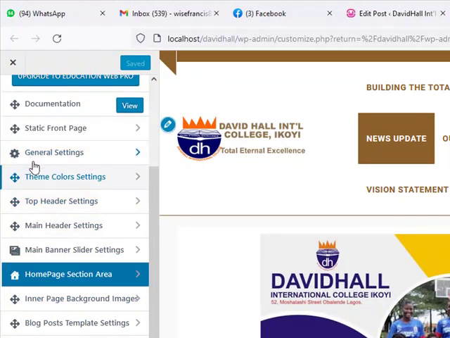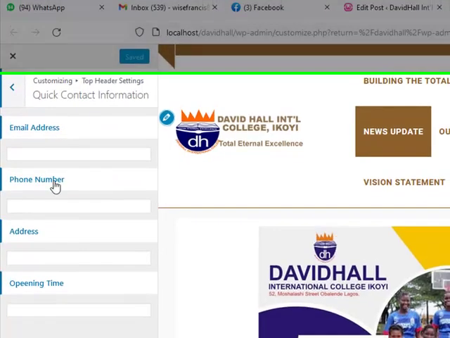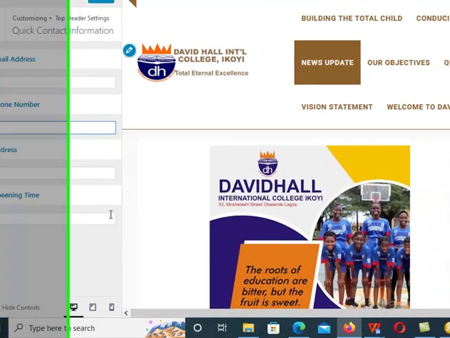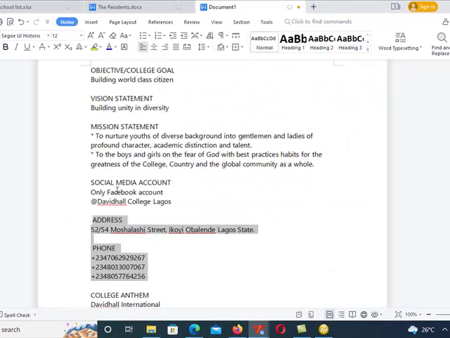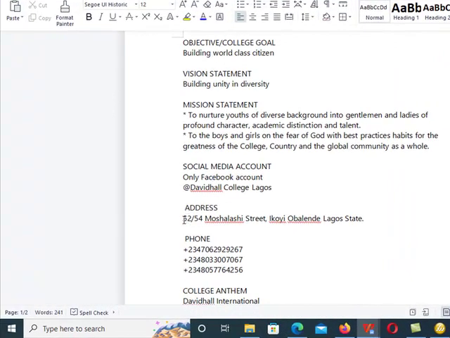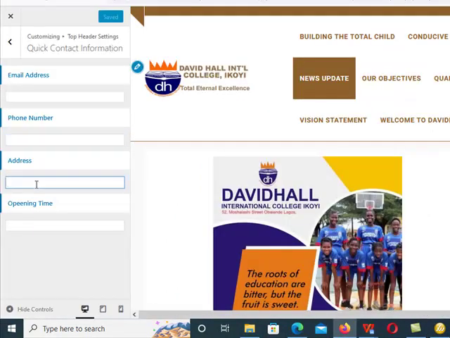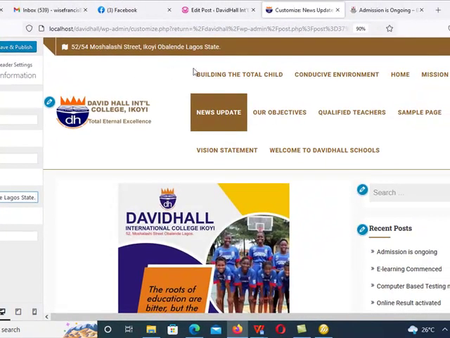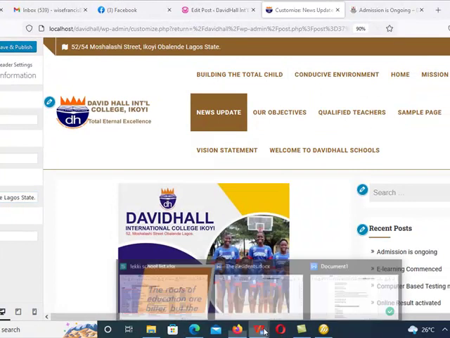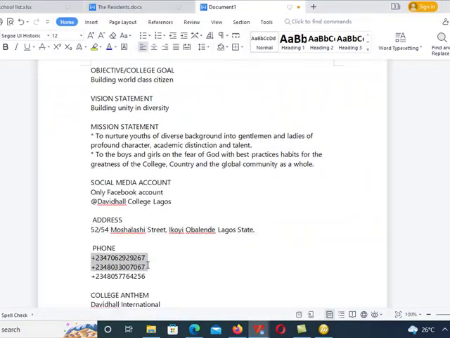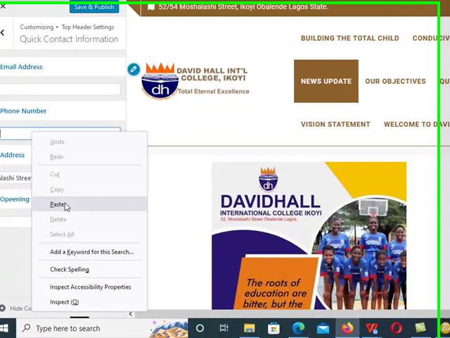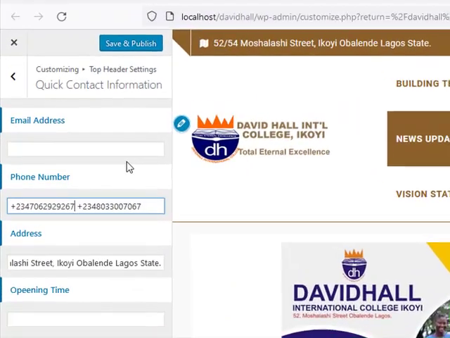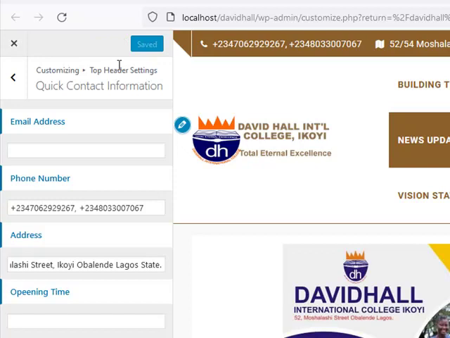After theme color settings, the next one is top header settings. Quick contact information: phone number, email, address. So I'll go and get the address first. That's the top header. Phone number: they didn't send their email, so we copy two of the phone numbers and separate them by comma. Get the point?